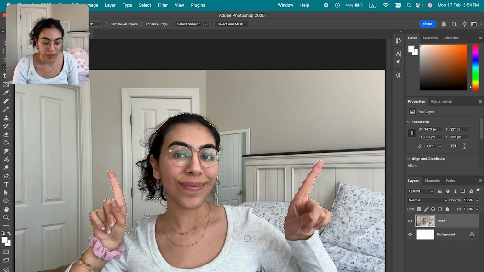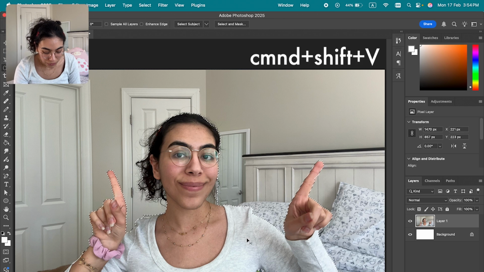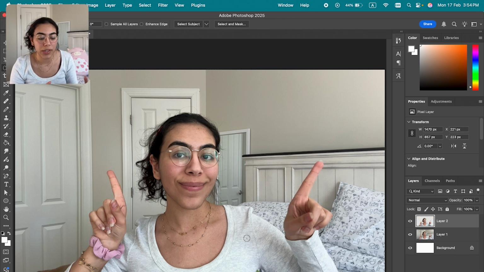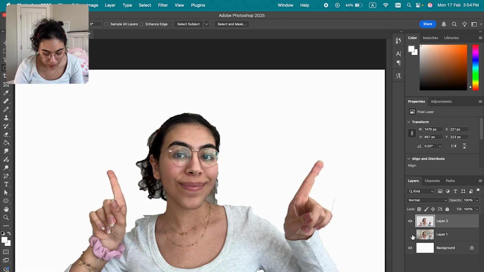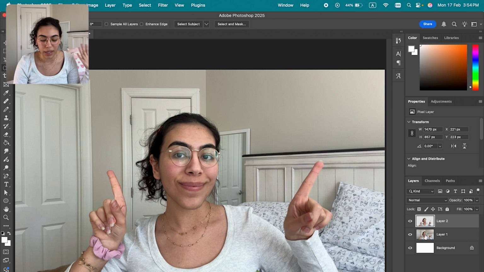Now that we have the selection, I'm just going to hit Command C and then Command Shift V. Command Shift V means you are pasting in place, so that means the image is exactly where you want it to be and not a few pixels off. Now if you go to our layers panel, you see that we have me cut out and the original image. I like to keep the original image in the back, and you're going to see why later as well.